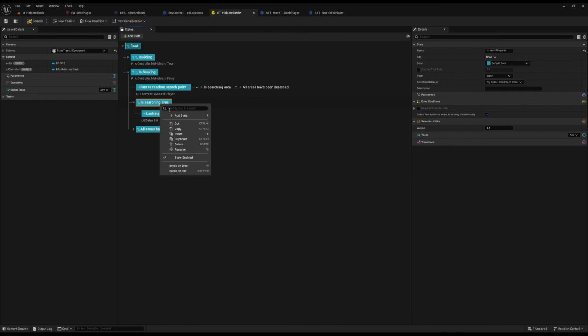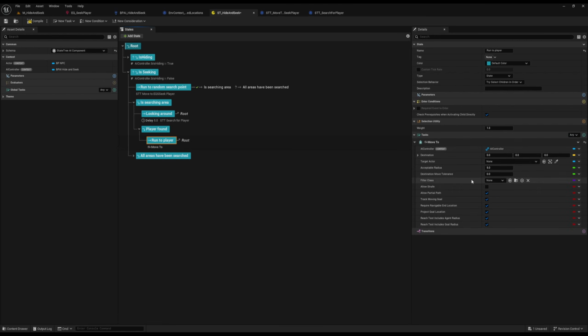So inside this searching area, I'm going to add a child state of player found. And inside here, I will just add a child state of run to player. Because obviously, if you see someone, you're going to run up to them. We'll add a task of move to. And the AI controller is that one. The target actor, we need a way to actually get the destination or the target actor of where the player is from. So we can actually do this with another task instead of creating a whole other move to task.